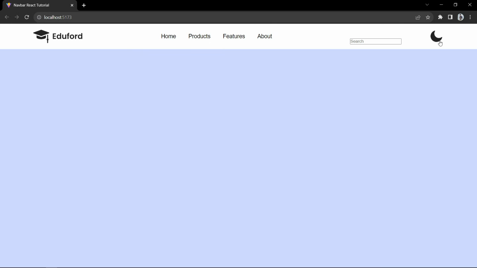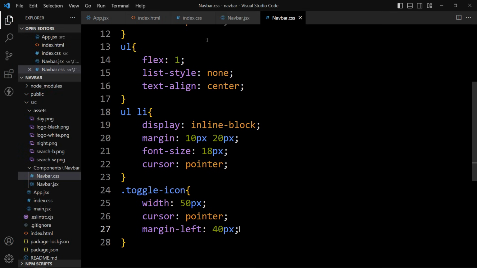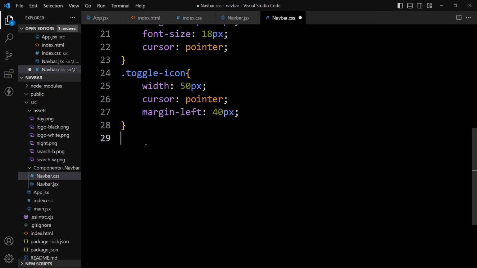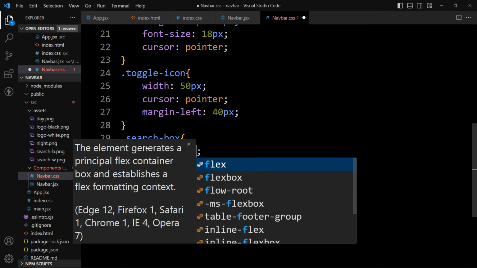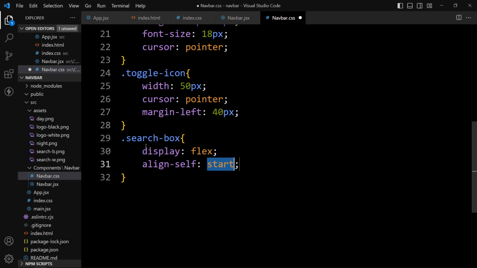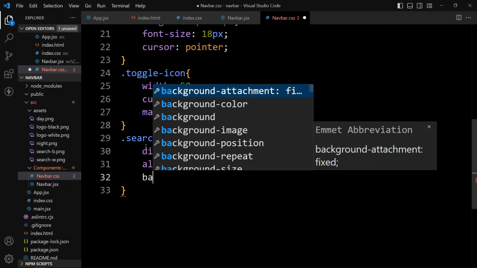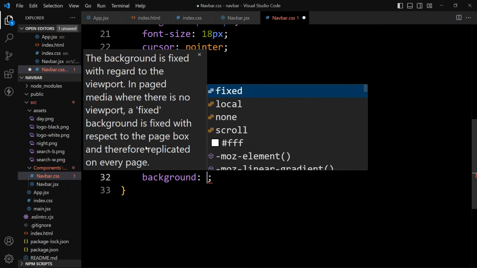Next, we have to add the CSS for this search box. So let's come back. Here you can see in this div we have the class name search box. In this one we have the input tag and img tag. So let's use this class name search box. Here we will add the display flex, align items center, then we will add the background. In this background we will add this color code.